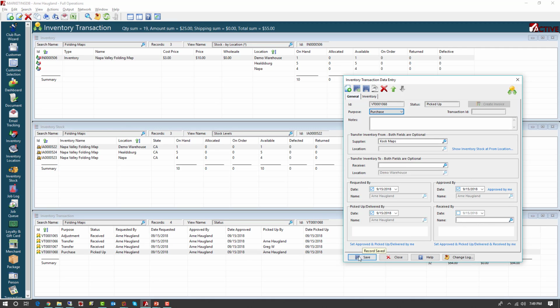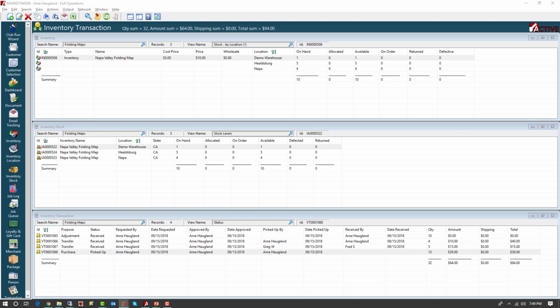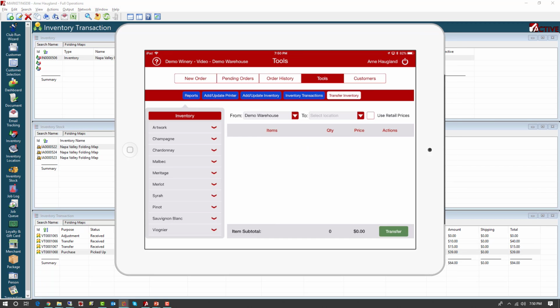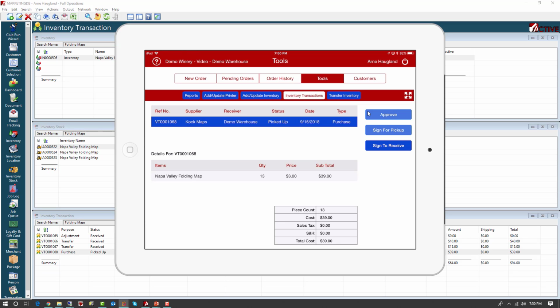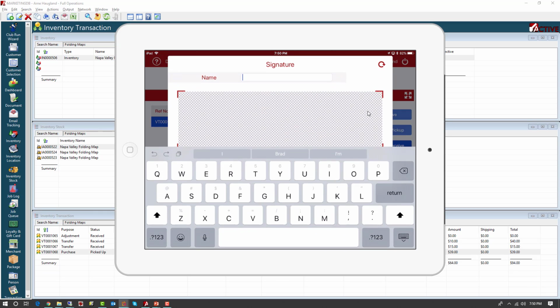Okay, so now we have an inventory transaction here. And let's hop onto the POS. And there it is. The baker's dozen of maps has arrived. So let's sign for that. Greg does that.